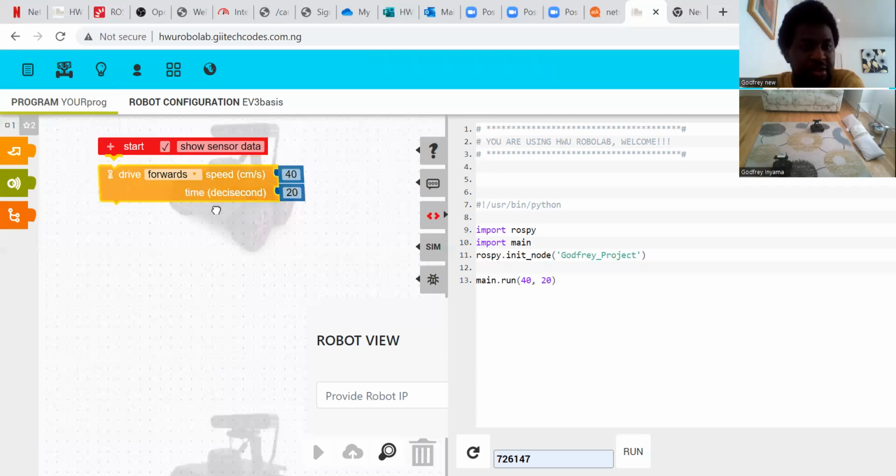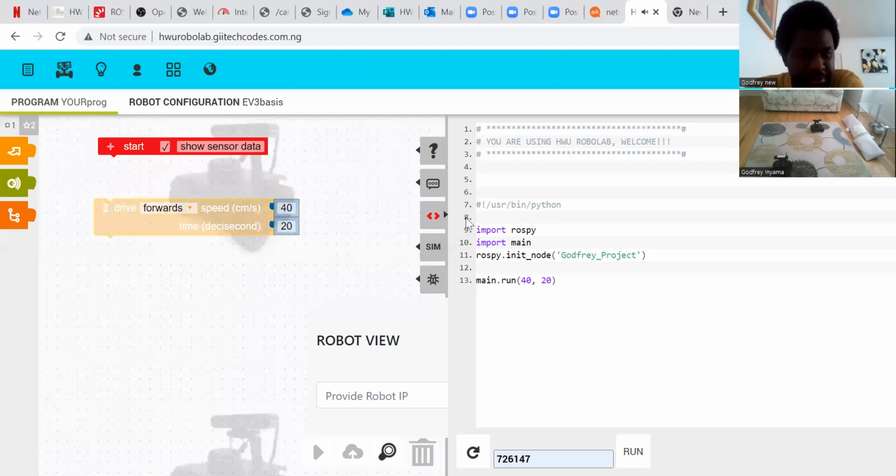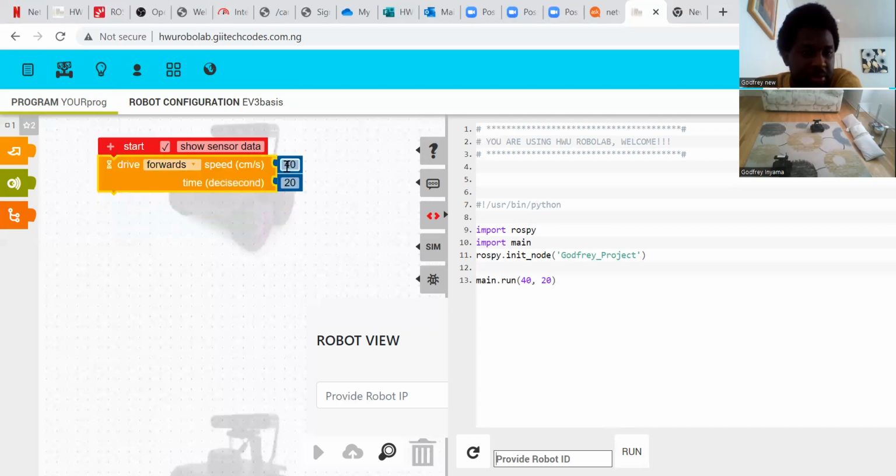So we've used a very simple drive block to understand how this interface works. So you can see the Python generated code from each block here. Once you do that, if this interface is open, you will need to refresh it so that the new program reflects here. You need to provide the robot ID, then click run. So let's move Esther back to where she was coming from.